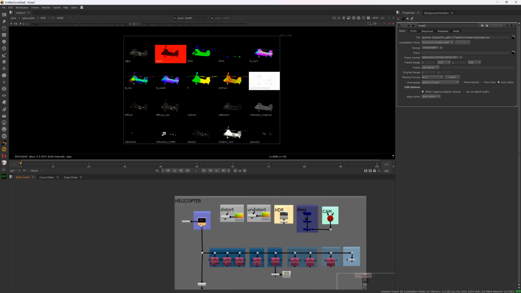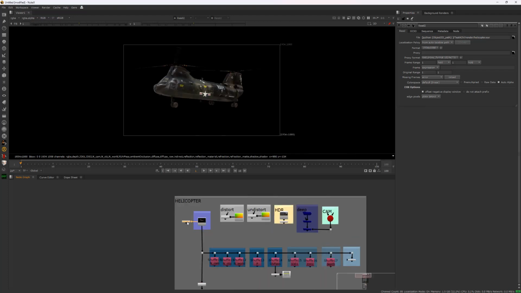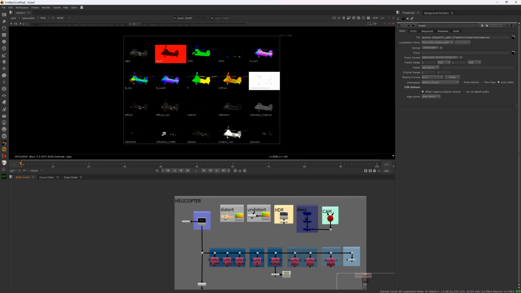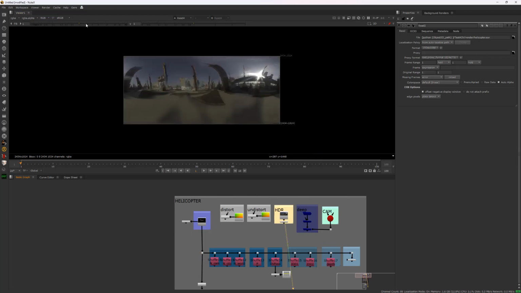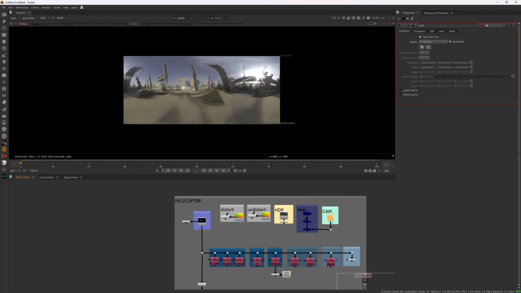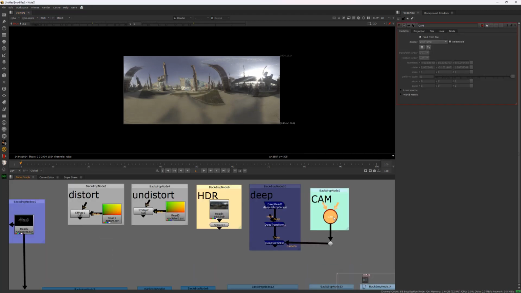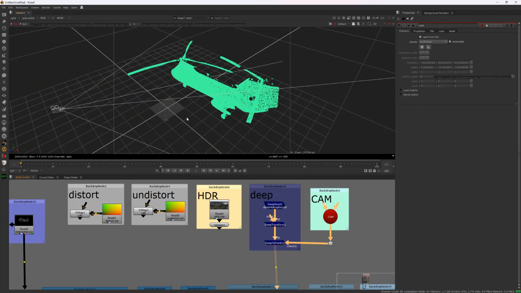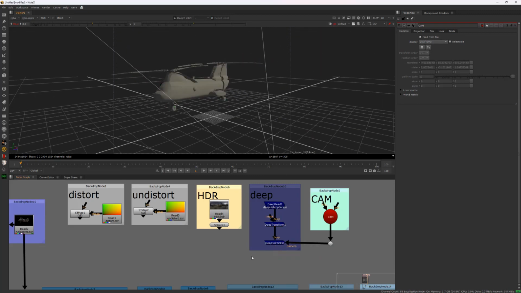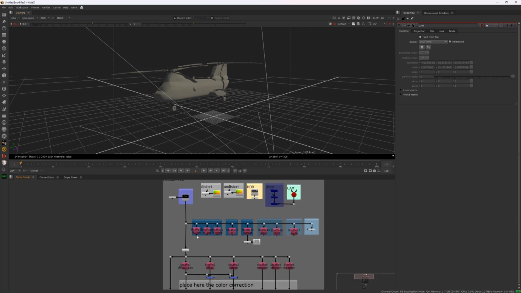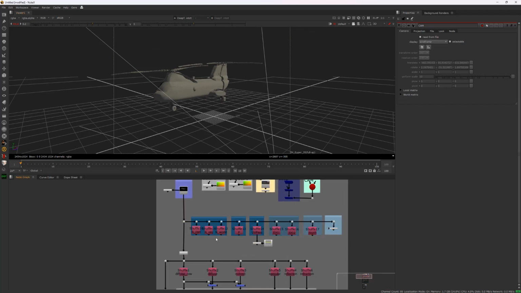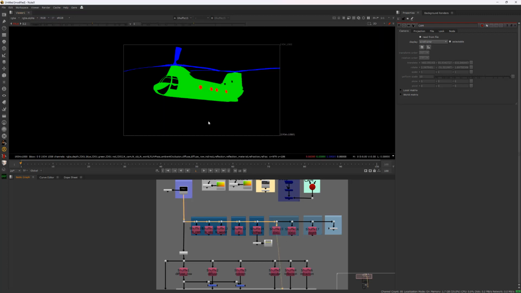So you have on top your render of the helicopter with all the passes, all the distortion maps, the HDR I used for the lighting. The camera is just one frame of the camera in the 3D space, and of course at the same time also the deep information of the helicopter. Here you have all your technical passes: normal, position, UVs and some IDs.